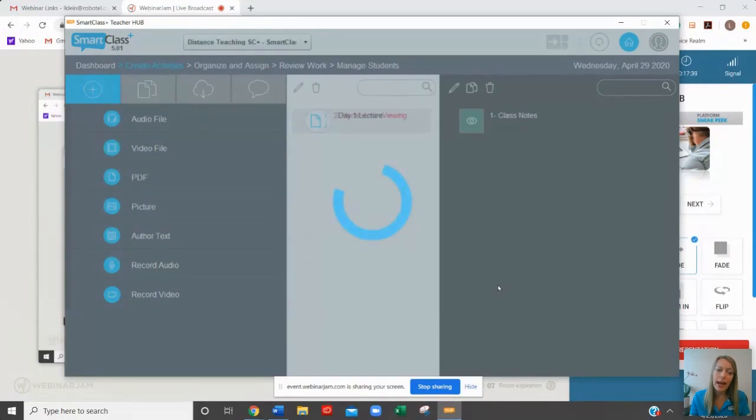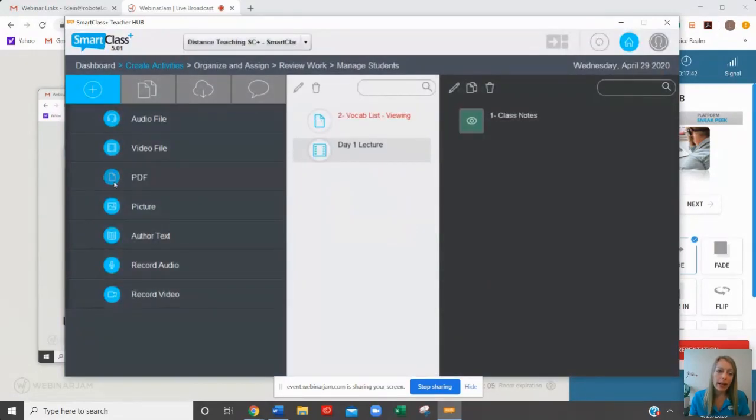And I always like the little icons, how it reminds me of what kind of file it is, in case you've named things in a way where this would be like chapter 1, section 1 vocabulary, but then I also had an image with that same title. It kind of prompts you to know what type of media file it is. So I have the vocab list here.